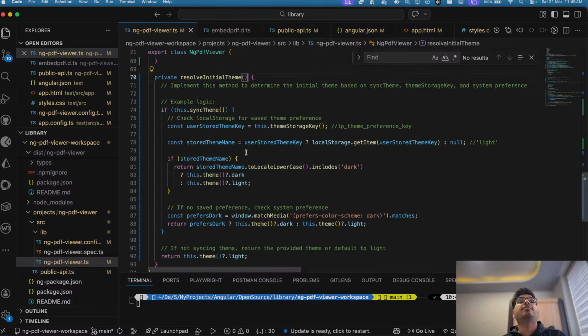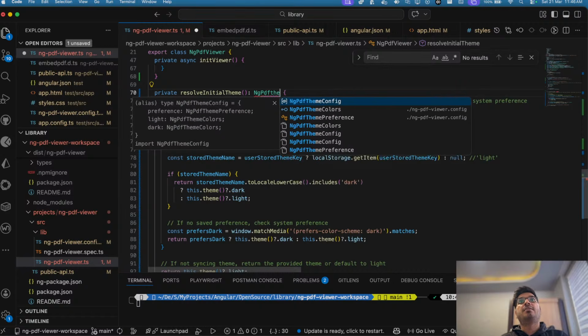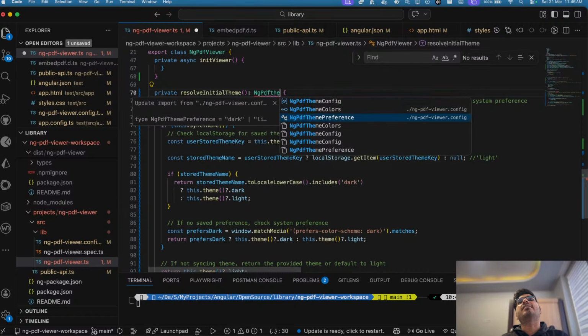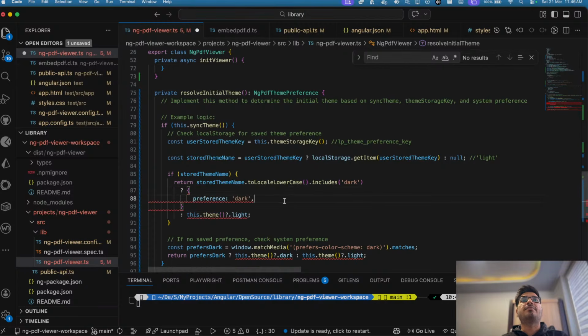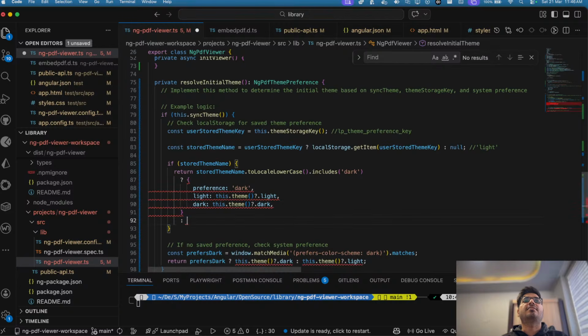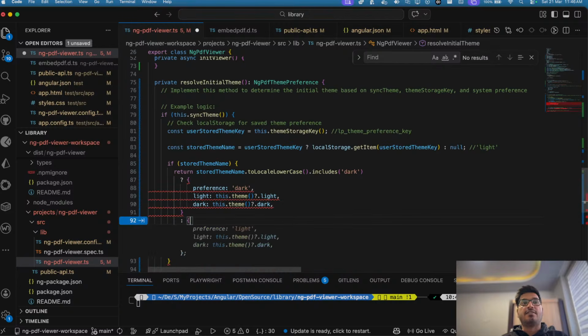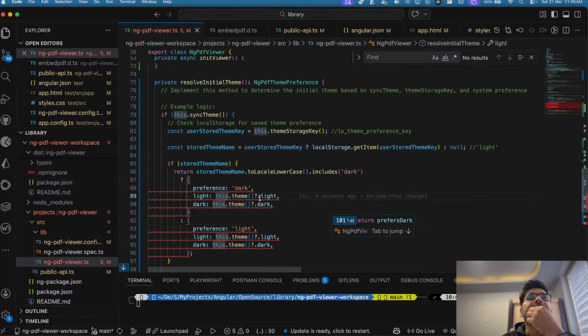It should return the EmbedPDF theme preference, right? And then you change this complete to something like this, preference as dark, and this should change the same object to something like this. Okay, now theme dot undefined, that's fine.